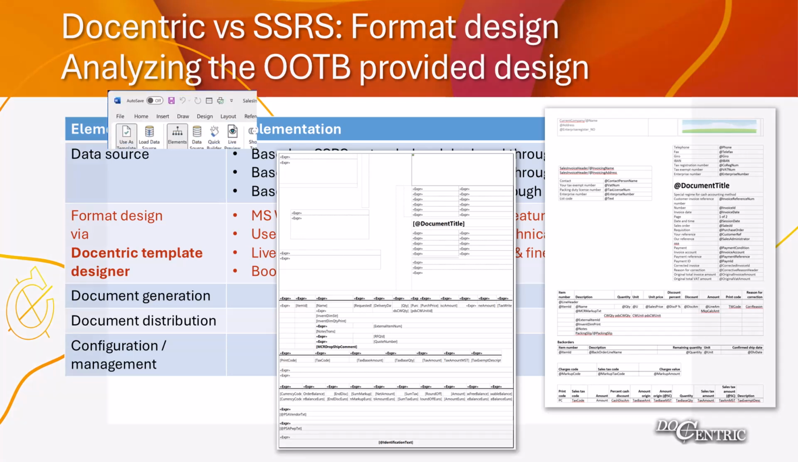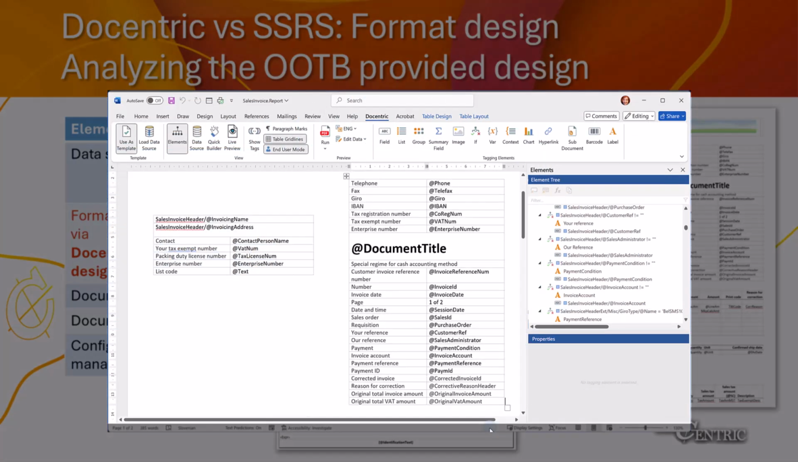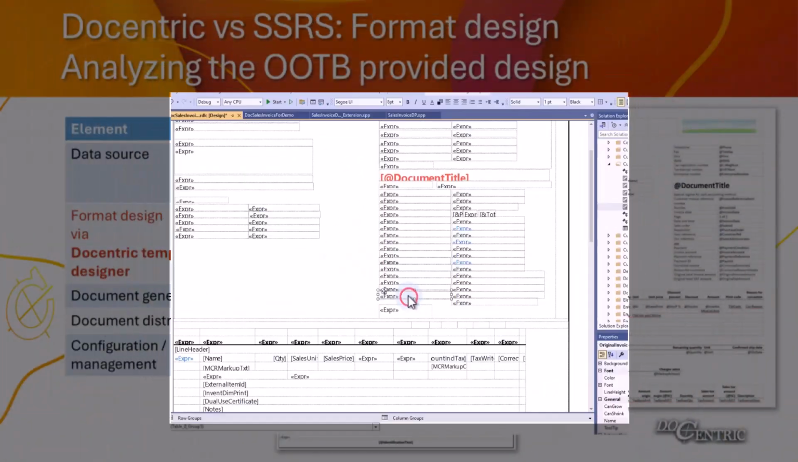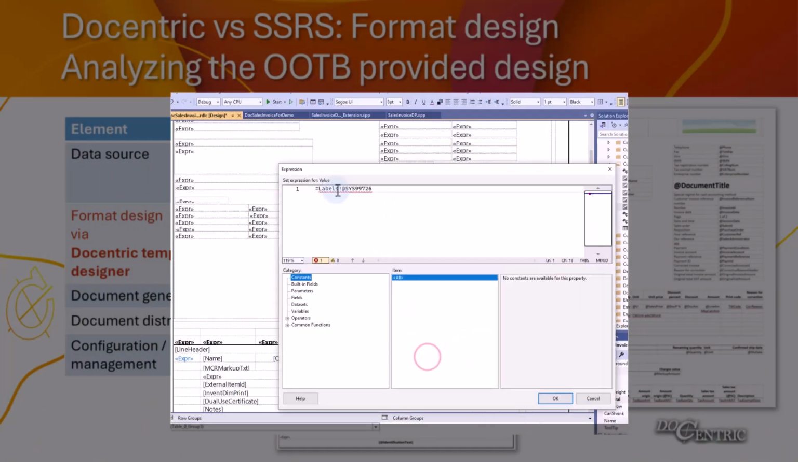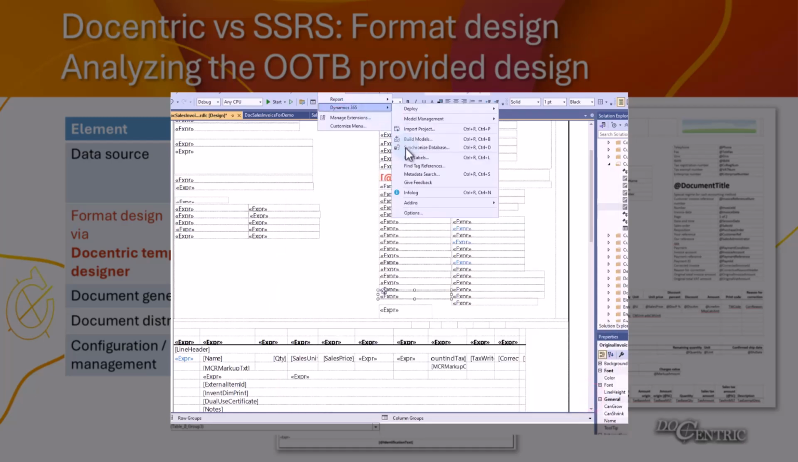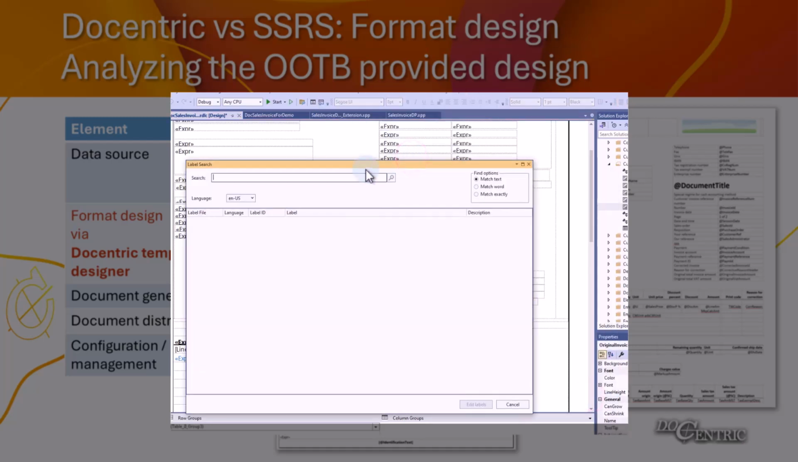In the Docentric design, you immediately see what's on the layout and can quickly find the field you need. For example, I'll click this payment field. It's bound to a label whose English translation is payment, so I can instantly recognize it. In SSRS, you would have to right-click, open expression, see the label ID, and then search for that label ID in the Visual Studio label browser to understand what it means.